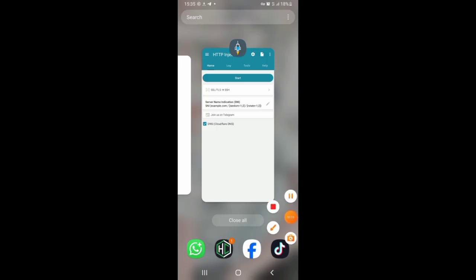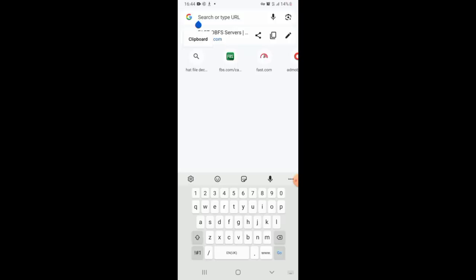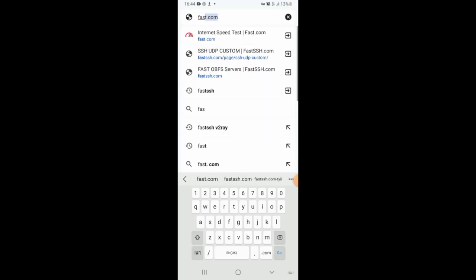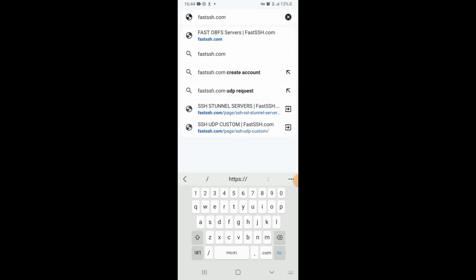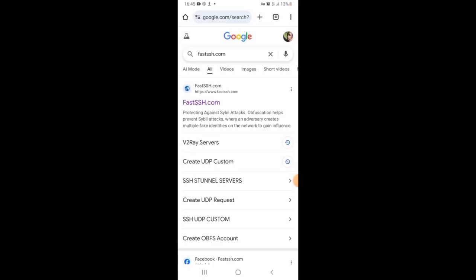Let's go by visiting the website. In Chrome or any browser, you search for fast SSH. Then you wait for it to load. This is where you will create your account, for the V-Ray or SSH. So we're going for the V-Ray services.